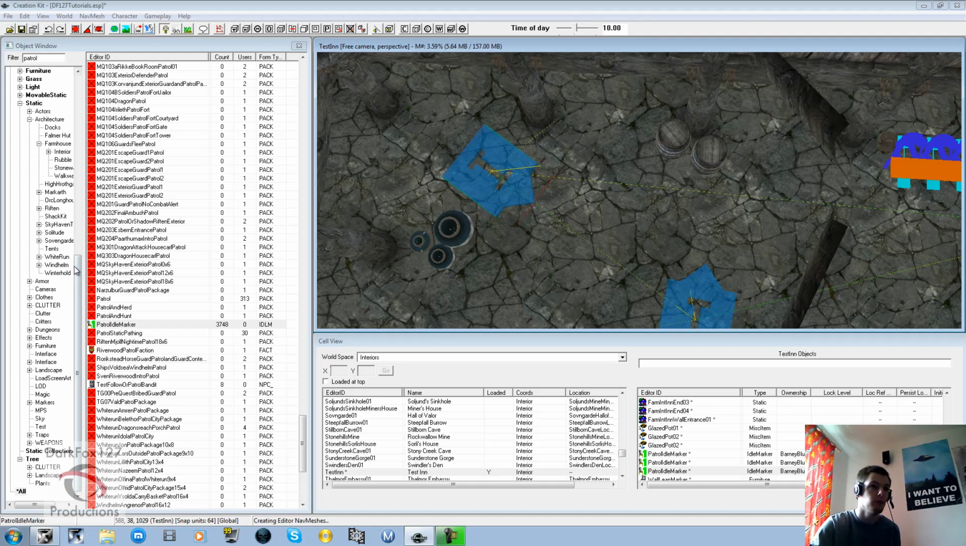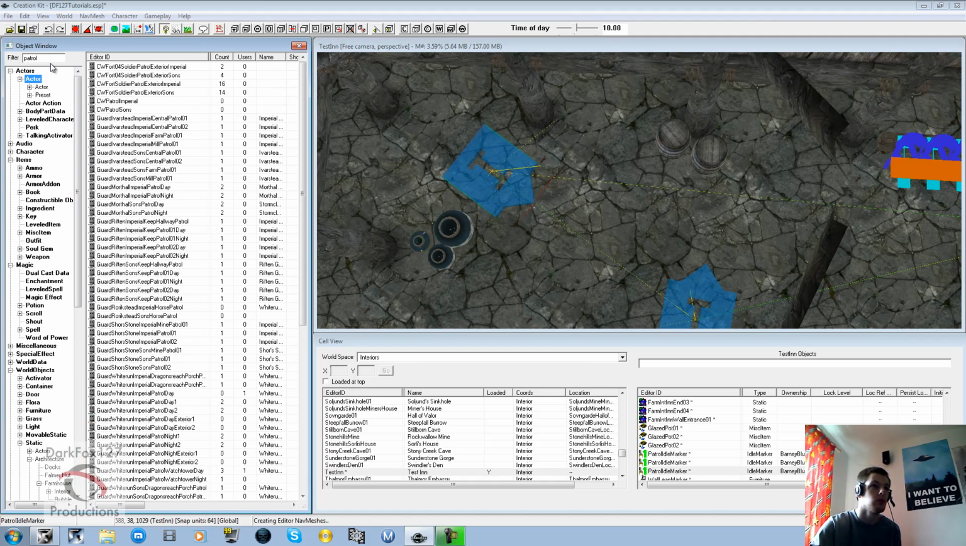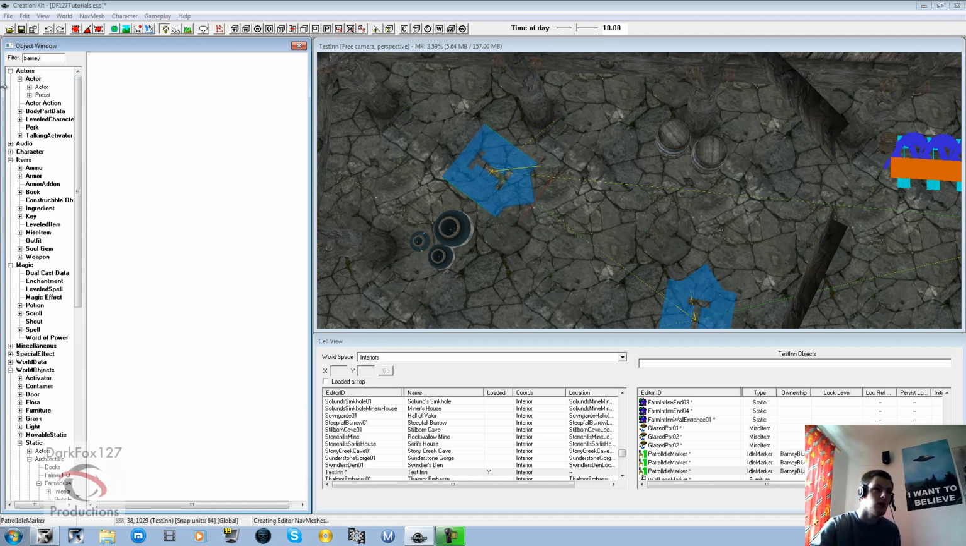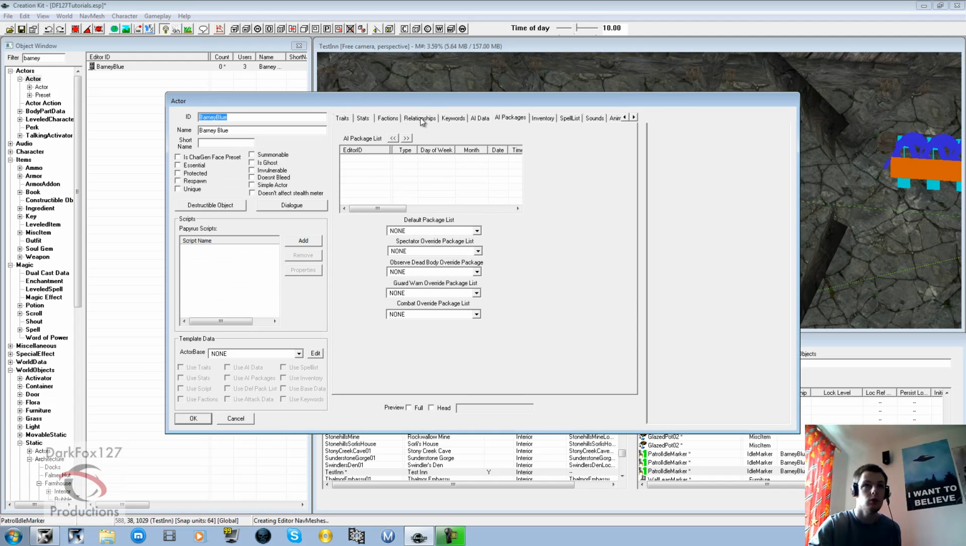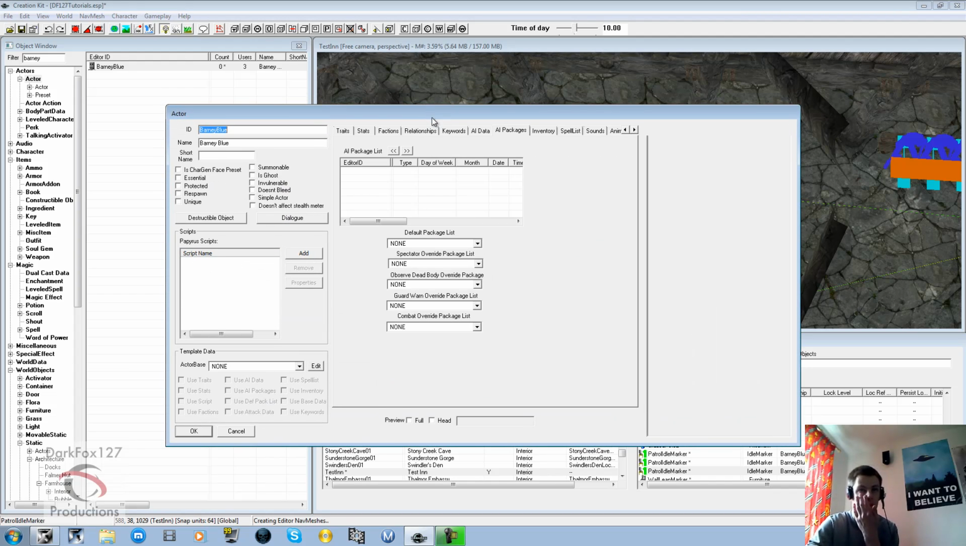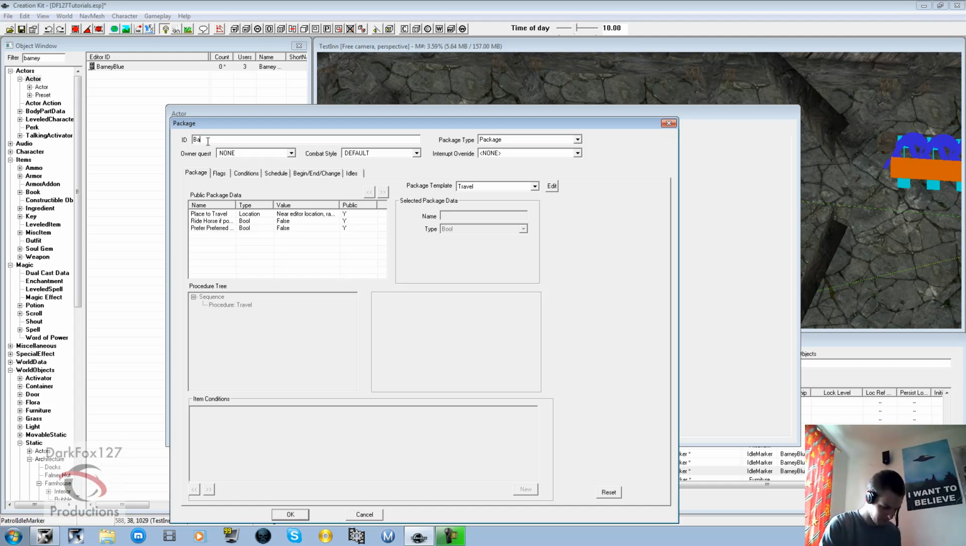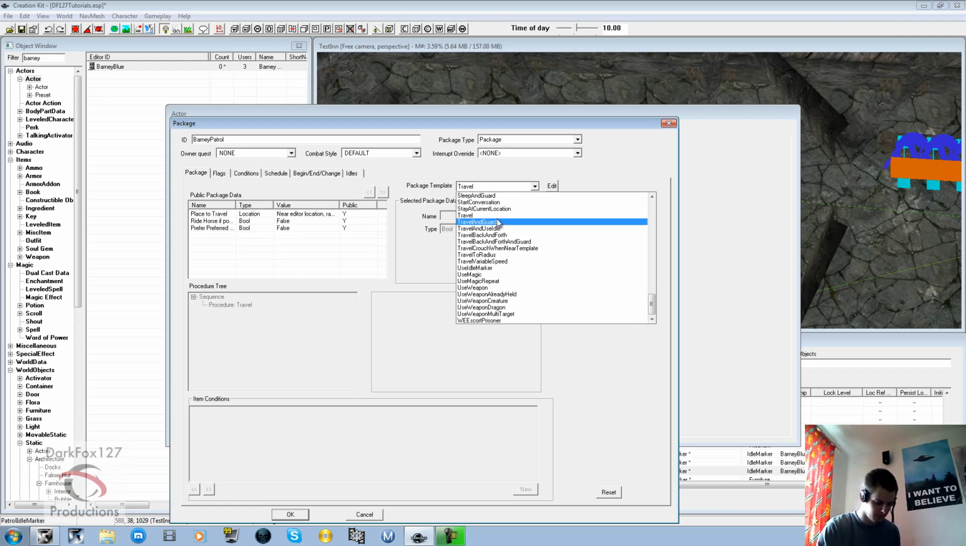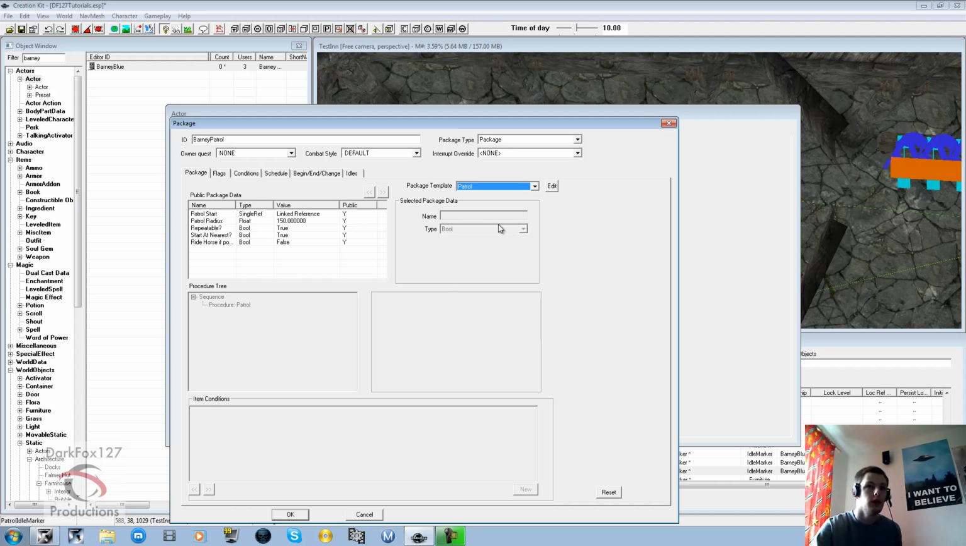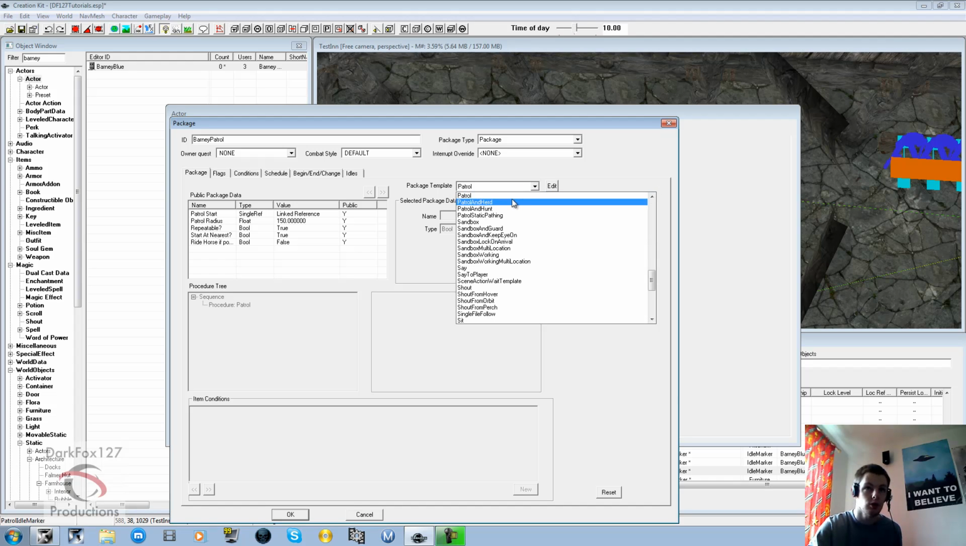So we're going to go back into our actors list, type in Barney, double click. Packages, I'm going to get round to doing a better package tutorial. I do have one already, but I'm going to make a better package tutorial at some point when I've got the time. But you want to right click new in the packages, and we're going to just call it Barney Patrol. And you want to click on the package template here, and type in Patrol, click OK. If you have a look, you've actually got a number of things: Patrol and Herd, Patrol and Hunt.